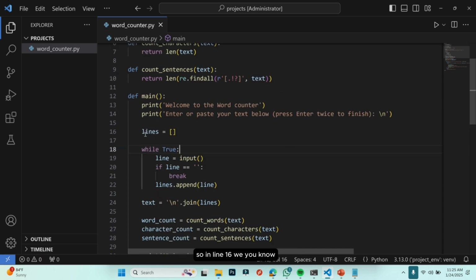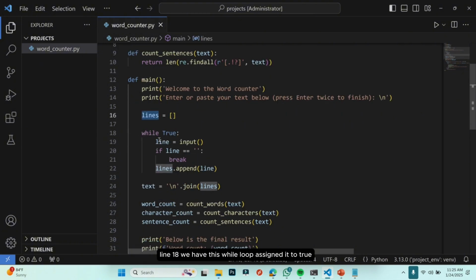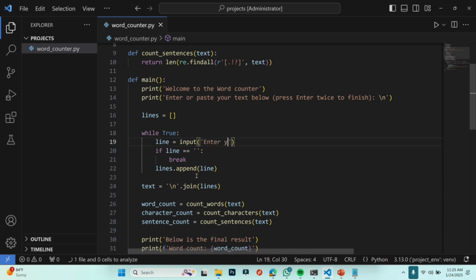So in line 16, we initialize an empty list and assign it to this variable called lines. Line 18, we have this while loop set to True, so it runs an infinite number of times, right? And here we are saying line equals input. User input is how the user would input a text into the script. So we can just say enter your text here.